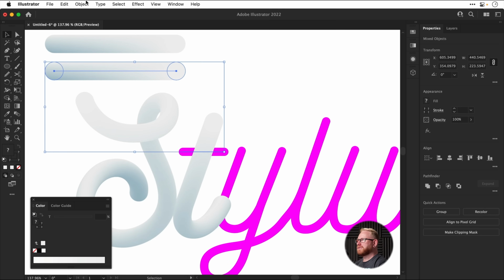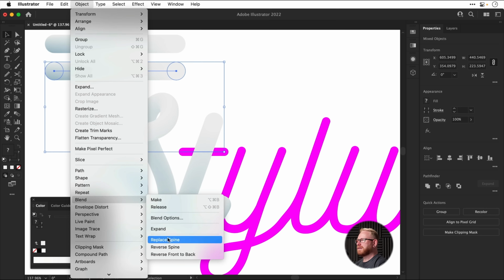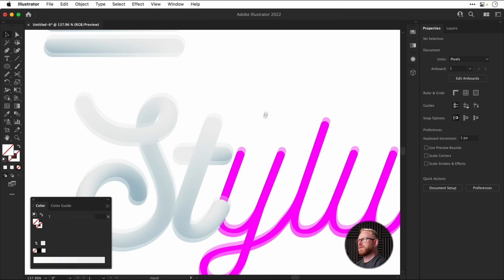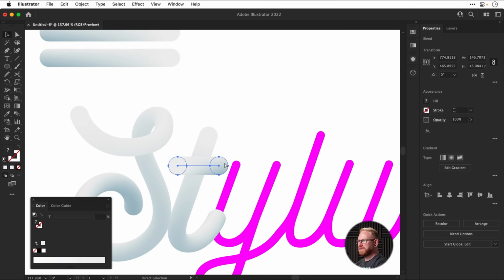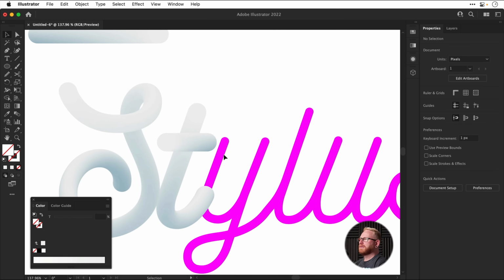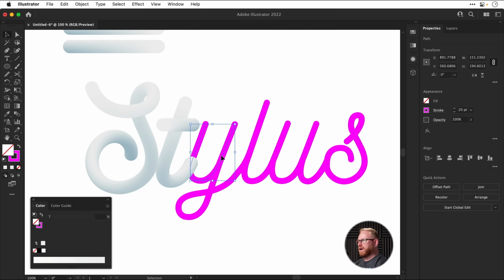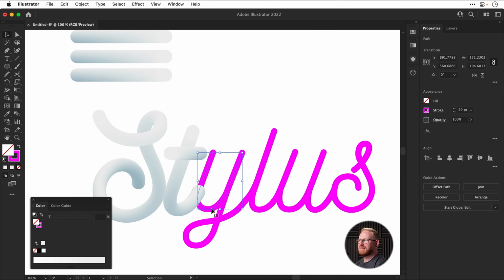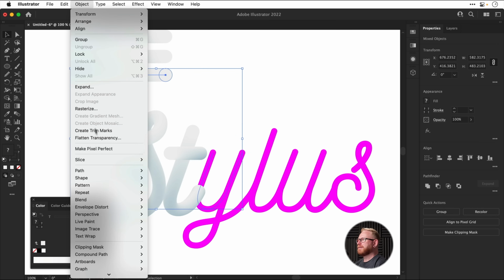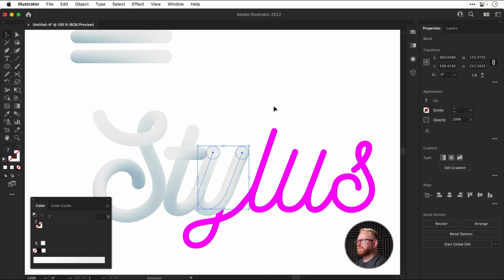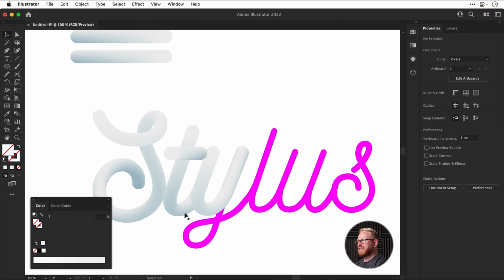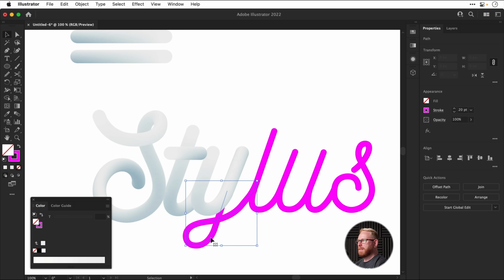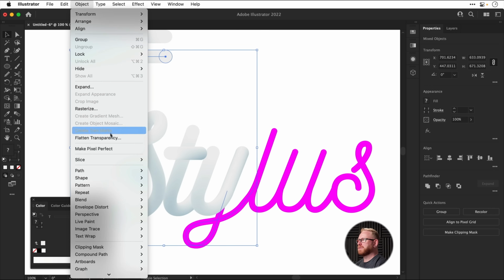So I'm just going to go and do this one now as well. Blend, replace spine. There we go, that one worked. And I can move this to the top. And then we'll do it for the Y as well. Now I've created the Y as two separate pieces. So let's see how this works. We'll do the first one and then just move that to the front. So the T goes behind, and then we'll try the next piece as well.